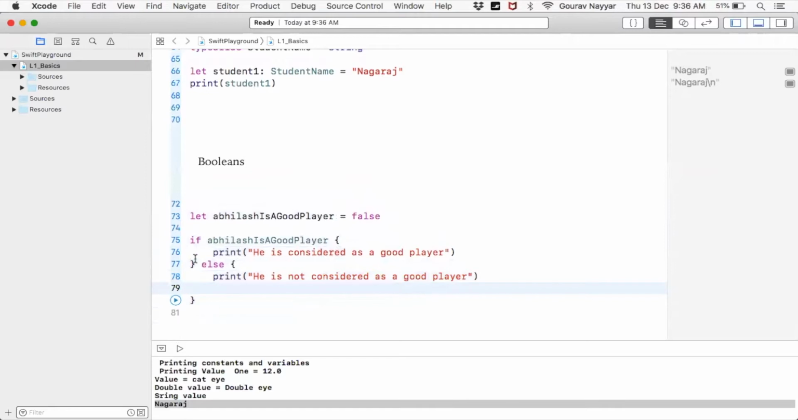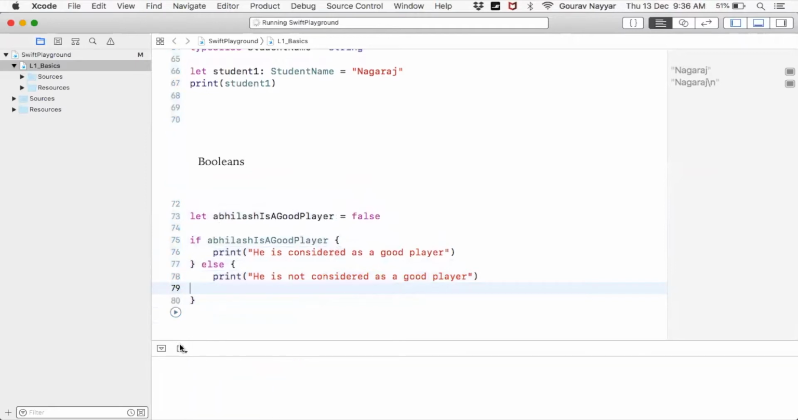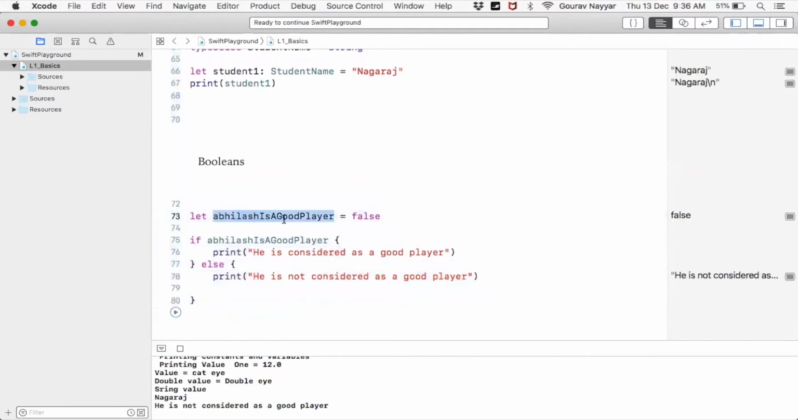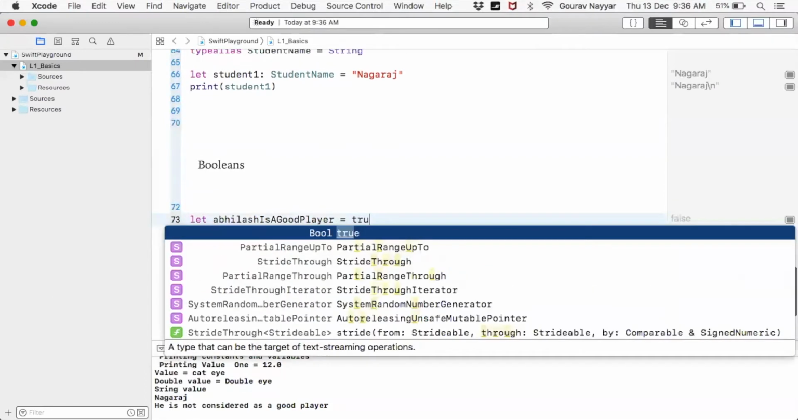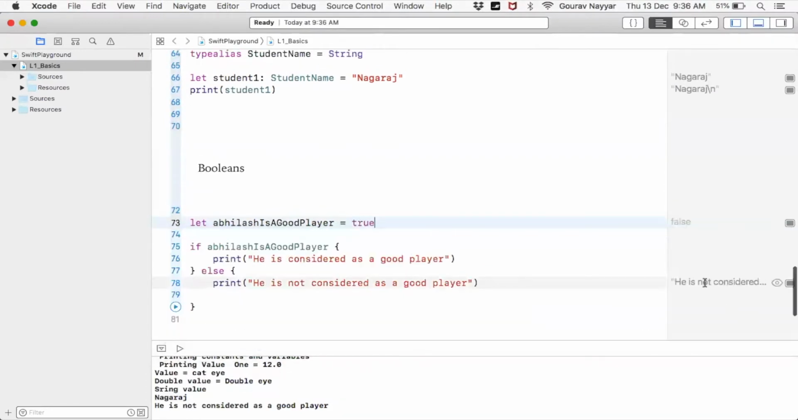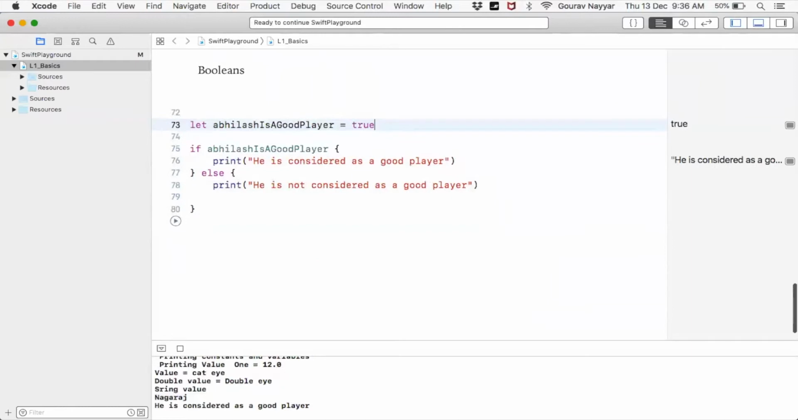Okay, so now let me run this. We told that Abhilash is a good player. So how will this get executed? It will say if Abhilash is a good player, if it is true, it will fall into this, else it will fall into this. Very simple. And if I change it to false, see here, you could see he's not a good player. Let's change Abhilash back to a good player. He's considered as a good player. So that's a very basic thing I wanted to show with Boolean values.